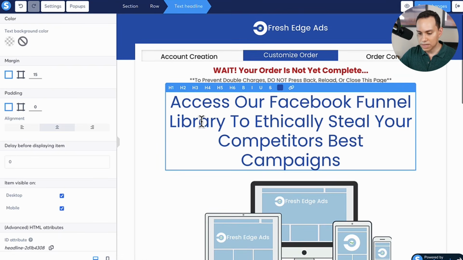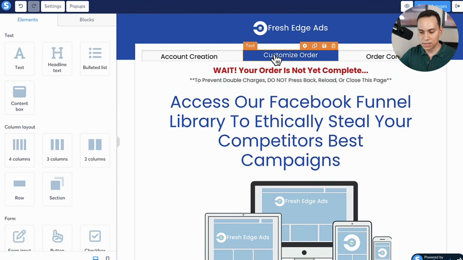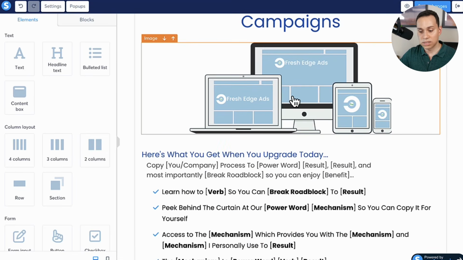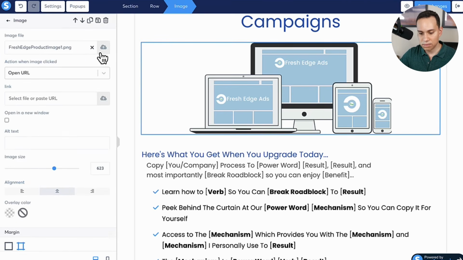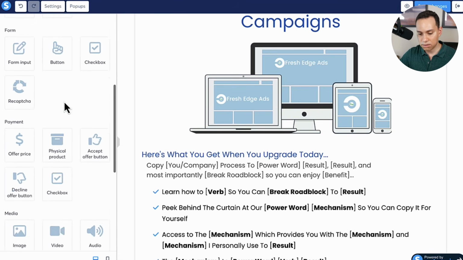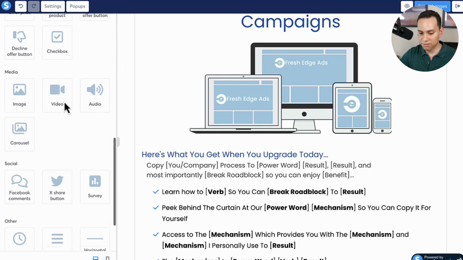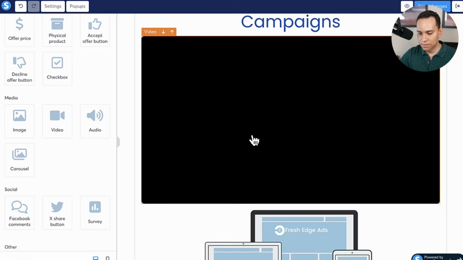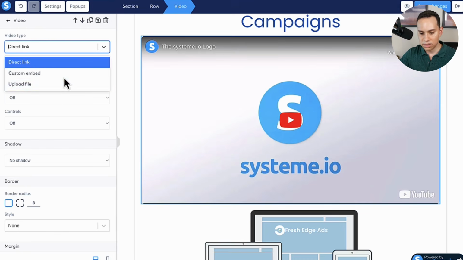So that's pretty much all we need to do for our headline grabbing attention because the template already has this set up for us. So then the next section here, we need to, of course, drop in whatever our image is going to be for our product. We just click there, upload our image, or if we have a VSL, that's a maximum of 5 minutes, then we can go ahead and click video, drag that in, and we can upload it directly to Systeme.